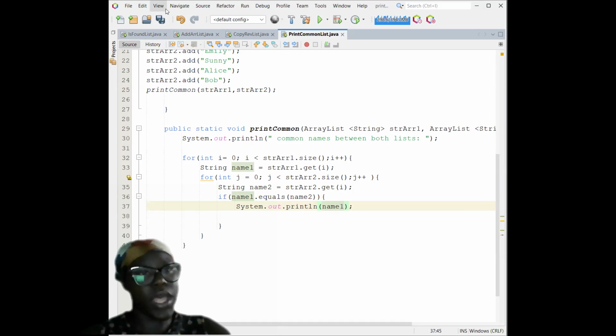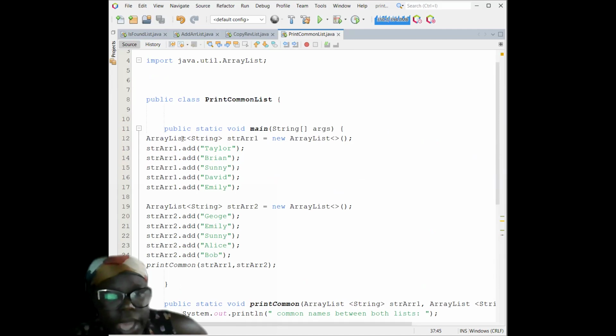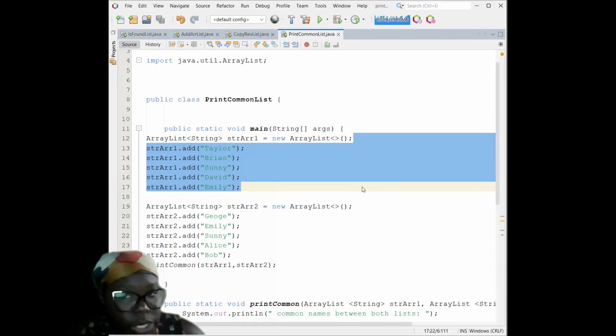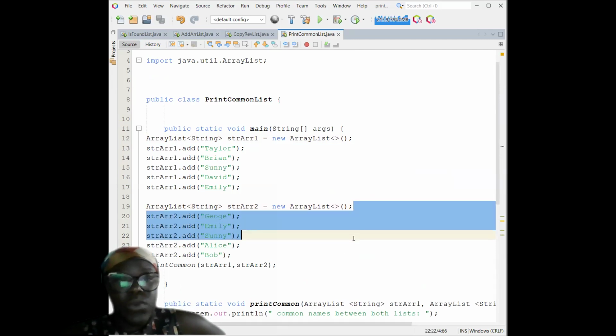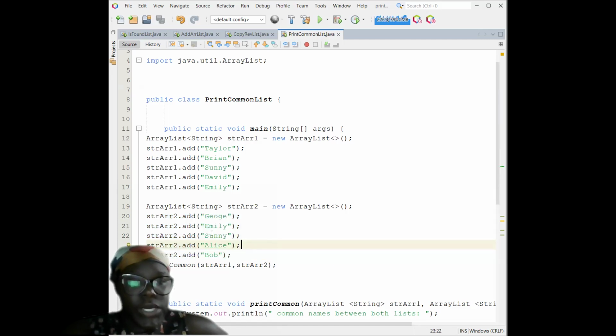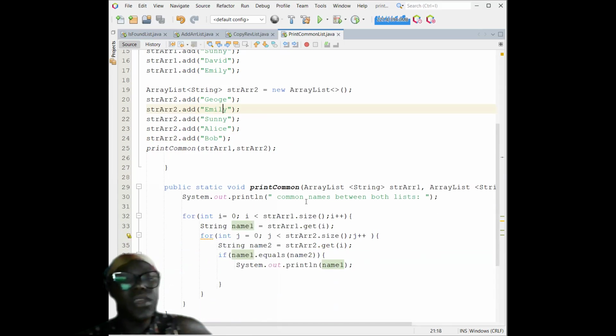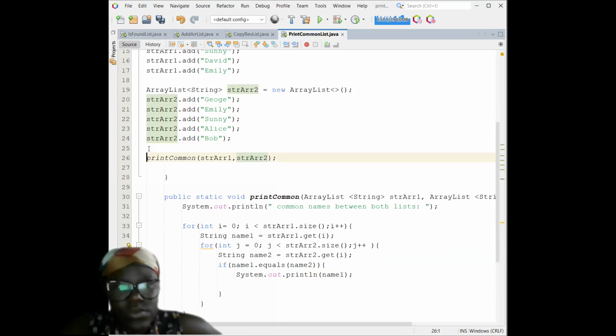That was a lot. I'll explain from the tippy top. Okay, let's start from the top. First, we created our array list and added 5 names here. Then we created a second array list and added 5 more names, with two common names listed here as Sunny and I believe it's Emily. Sunny and Emily, yeah.